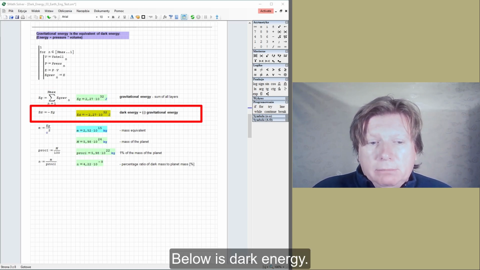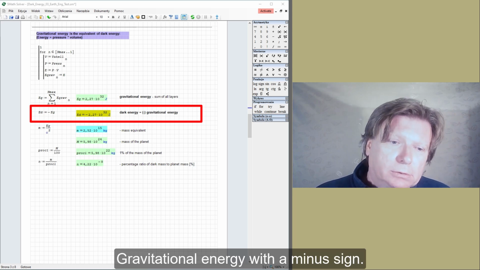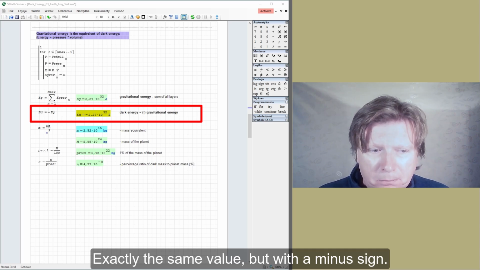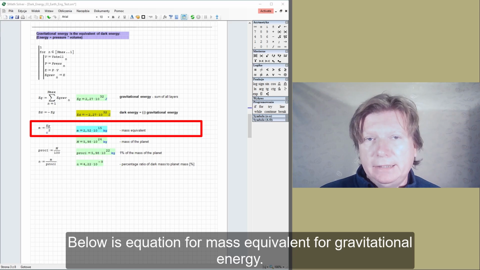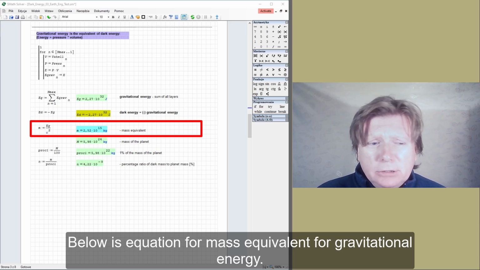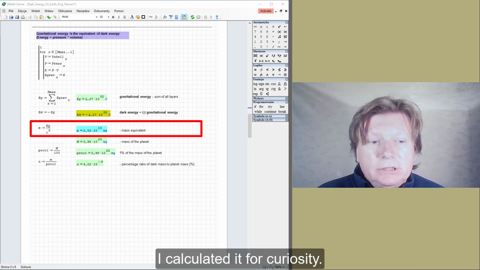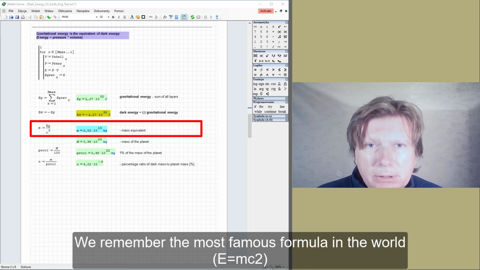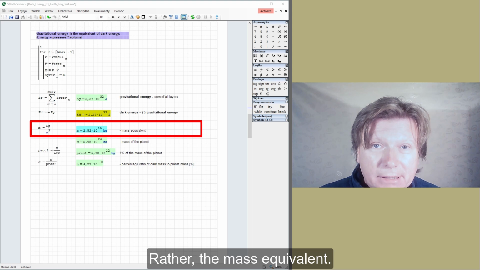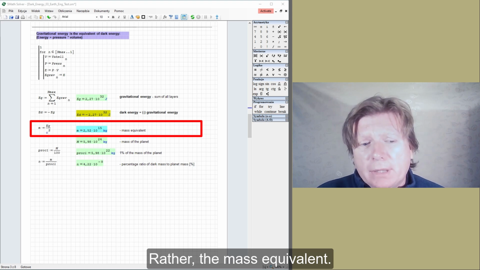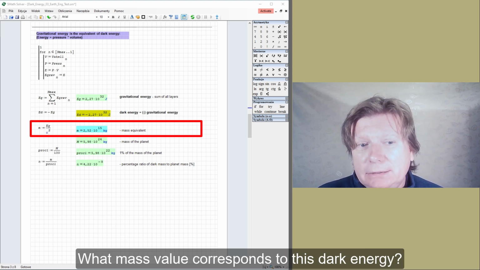Below is dark energy. Dark energy is gravitational energy with a minus sign, exactly the same value, but with a minus sign. Below is the equation for the mass equivalent of gravitational energy. I calculated it for curiosity. We remember the most famous formula in the world. After rearranging the equation, the mass is determined, or rather the mass equivalent. What mass value corresponds to this dark energy?